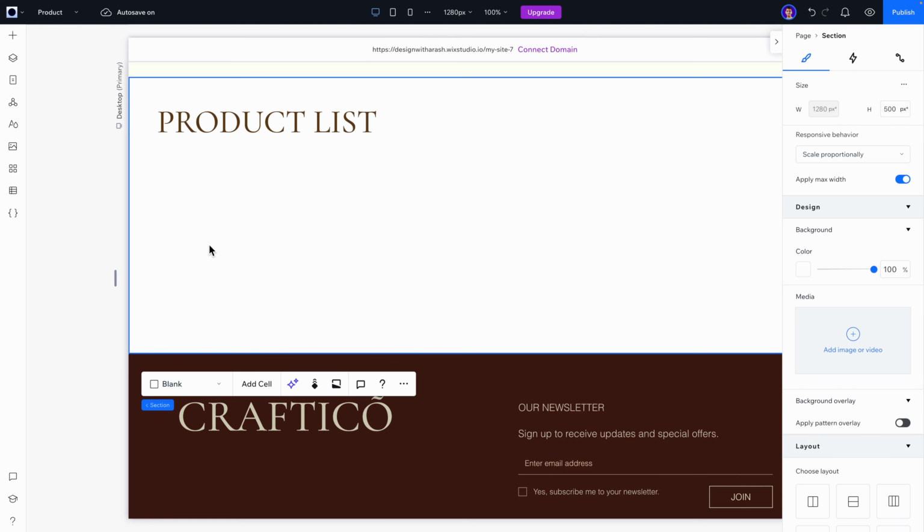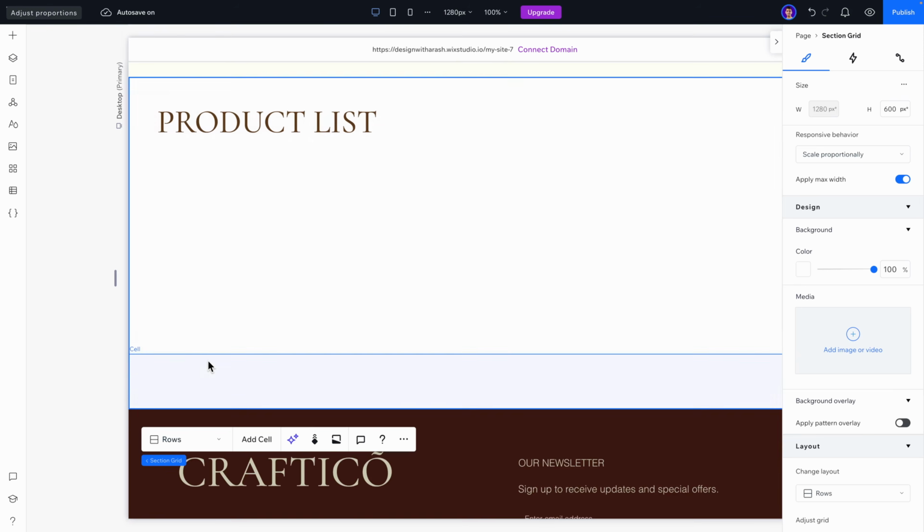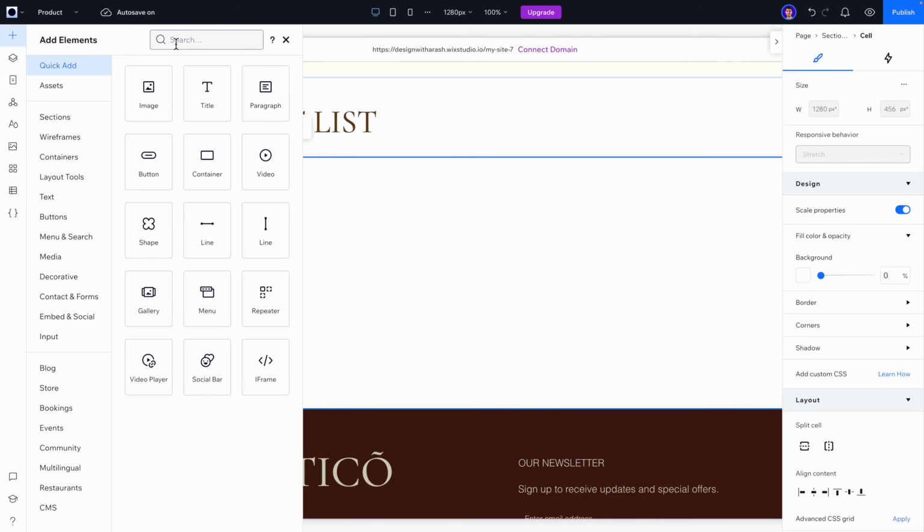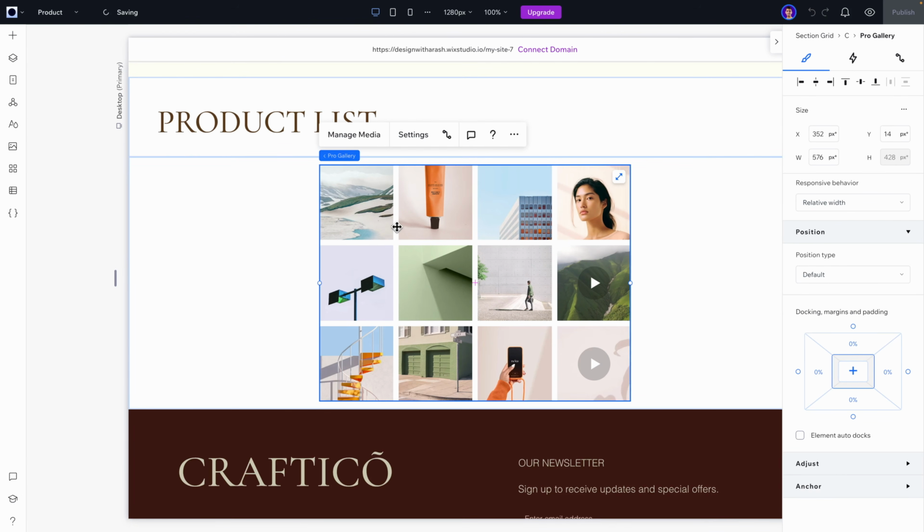Now I'm going to select this section and just add a cell to the bottom. And here I'm going to add an image gallery. Again, I'm going to select it. I'm going to head over to the add element section. And from here, I'm just going to look for gallery. There it is. Now I'm going to select this gallery and click on settings.